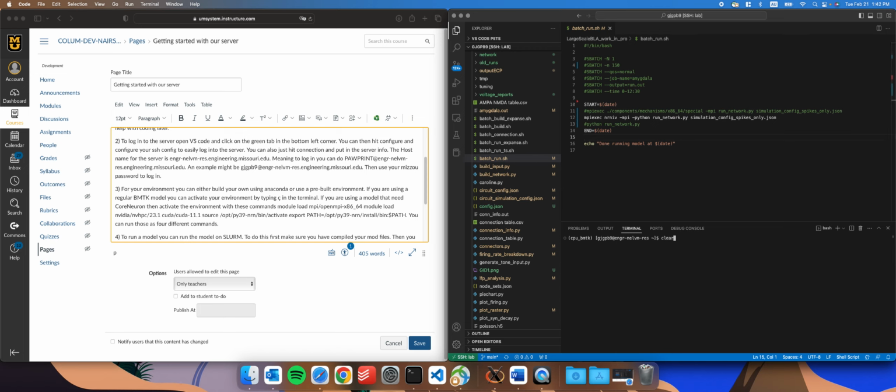And to submit the job, I make sure no one's using anything, yep. I type sbatch and then the name of the file. I have to change my directory into this. There we go. I type sbatch batch run.sh, which is the name of the file. And now I see the job has been submitted.